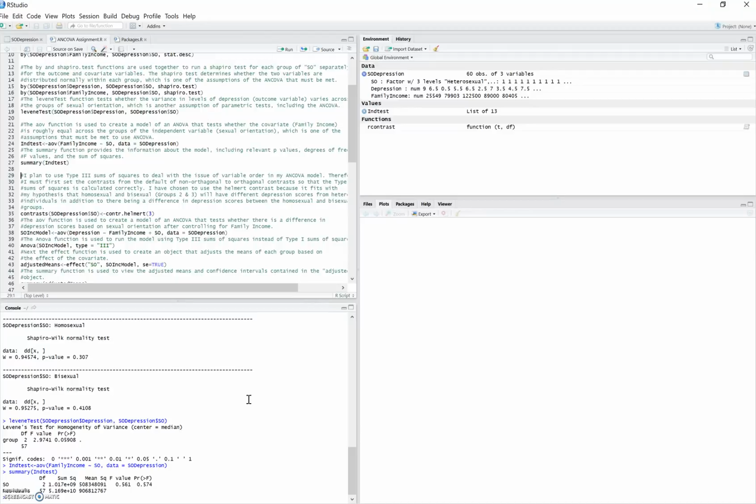So specifically, I've chosen to use the Helmert contrast, just because of the hypotheses that I talked about in one of the previous videos. I specifically want to see if those in sexual minority groups have different depression scores from those not in sexual minority groups, as well as whether bisexual individuals differ in depression scores from homosexual individuals. So kind of breaking down the first subgroup of sexual minority and seeing if there are any differences between the two. That fits with the Helmert contrast. That's specifically what it is designed to do.